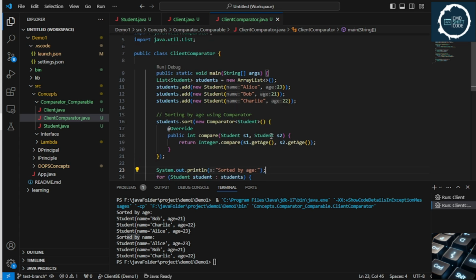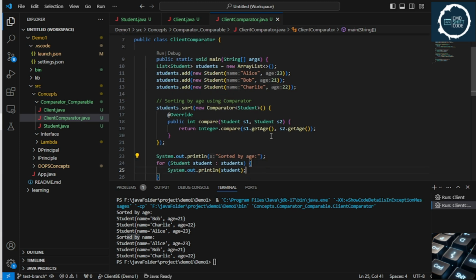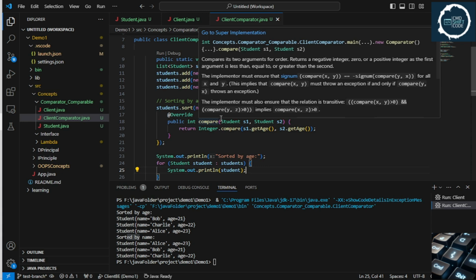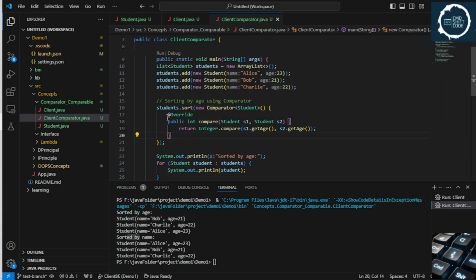Firstly, you can see I've created over here sorting by age, using the comparator. You can see I'm writing student.sort and I'm providing a new comparator. This is the anonymous class basically. You can have another class, do all this implementation there, and then call it. But I've thought of not using that, so I've used an anonymous class over here.